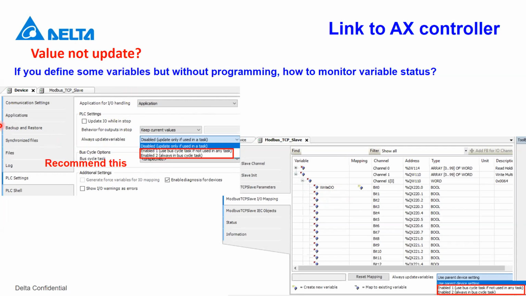First, you can go to the device, if you still remember. Then here we select the setting. The default setting is disabled, but you can change this to either enable 1 or enable 2. But enable 2 means it will occupy more resources from your controller. Okay, but basically we still recommend you use this one.